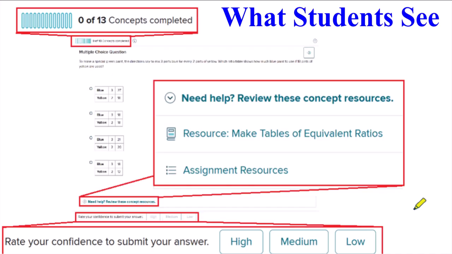And then here's a little breakdown of what students will actually see. At the top, there will be a little bar going across, showing them how many total concepts they have to complete and how many they've completed so far. If they've only answered one of two questions correctly for a concept, then I think the bar will only be half filled.